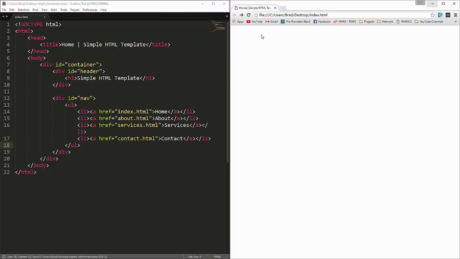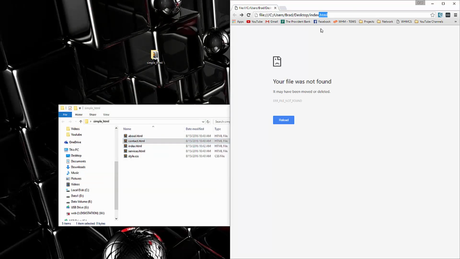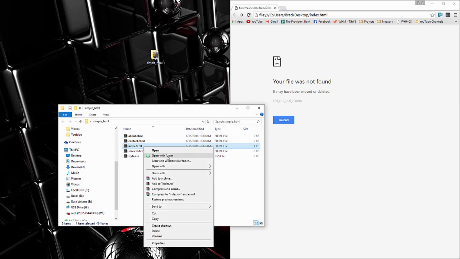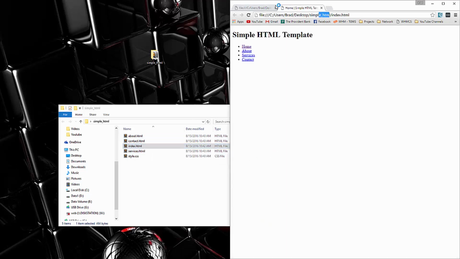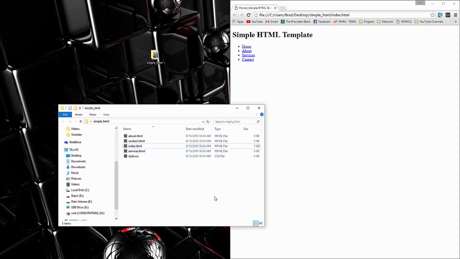If we save it and take a look, it's not going to be anything special. Oops, we need to go into that folder. And let's see, index. We're going to open that with Chrome, and that's what it should look like so far.